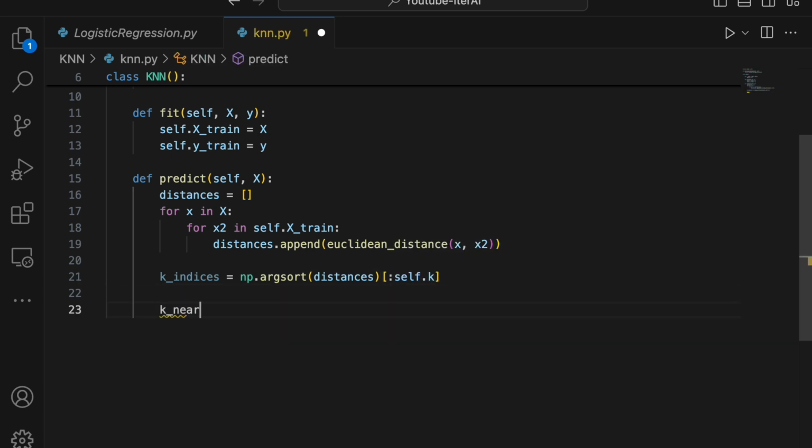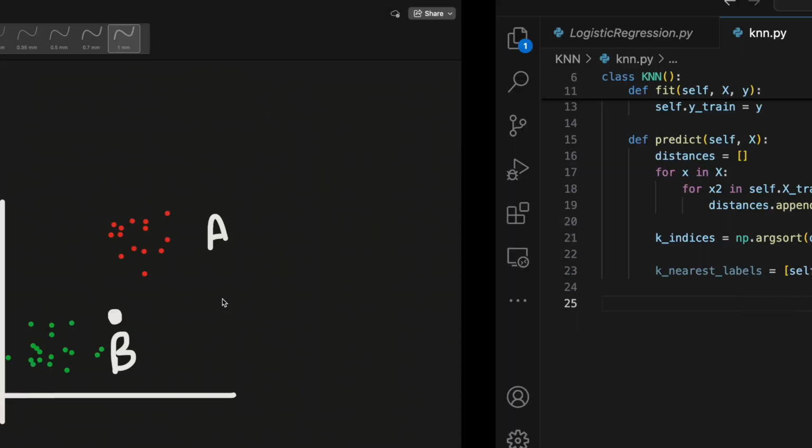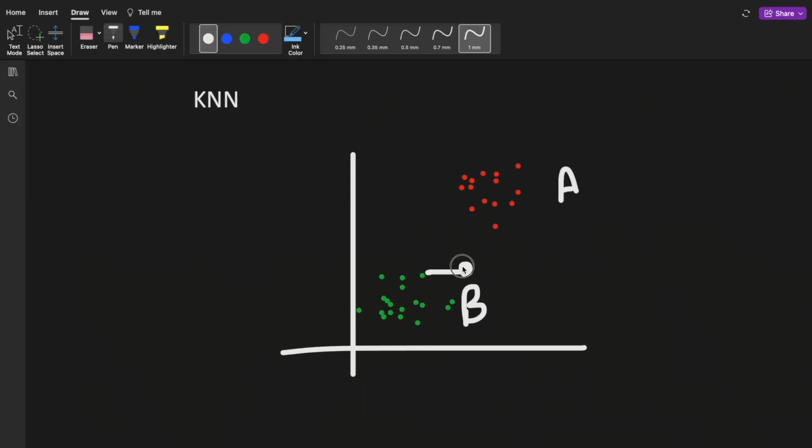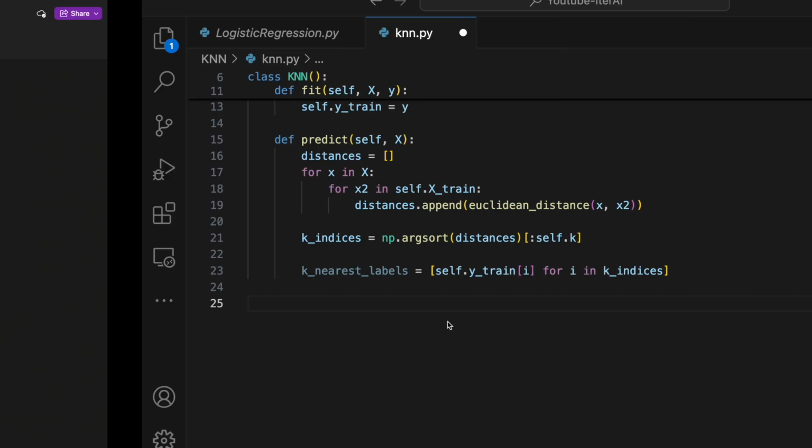So the k nearest labels would be self.y_train[i] for i in k_indices. And now we have to calculate the most common label. Why we are doing this is that, for example, let's say these three were the closest points for k equal to 3. So which one would we categorize this point into? We would categorize it into the green cluster, because the majority of the 3 points were similar to this point, and only 1 point was similar to the other. So we have to basically take the majority voting.